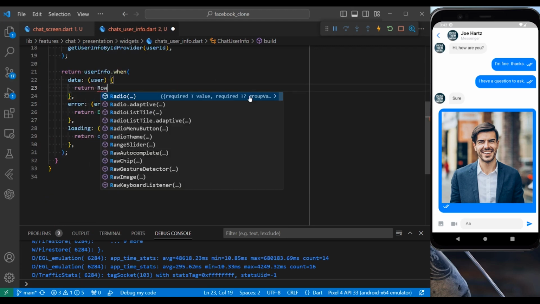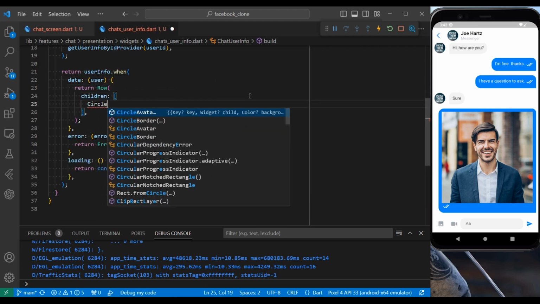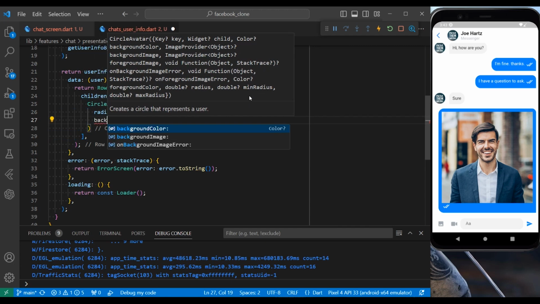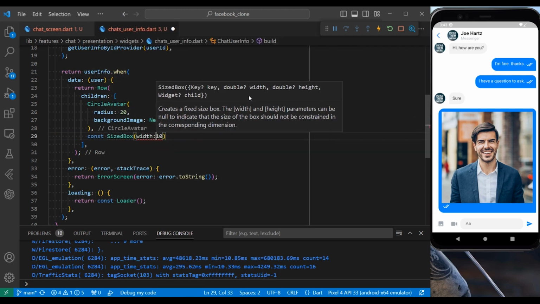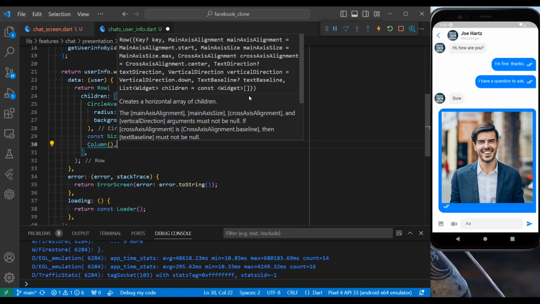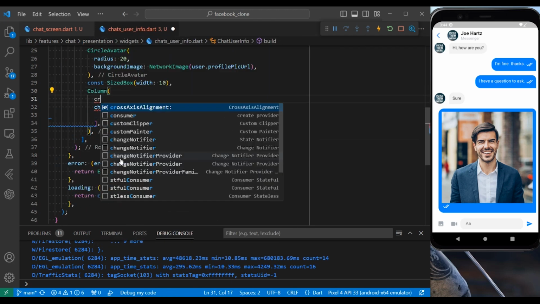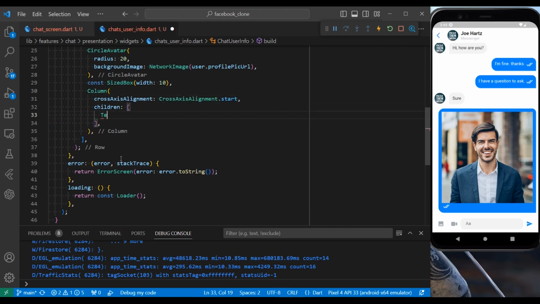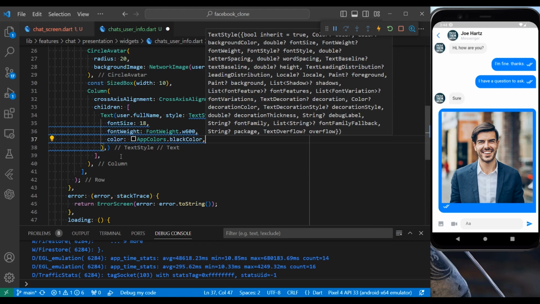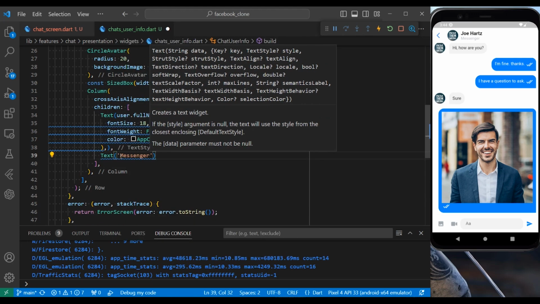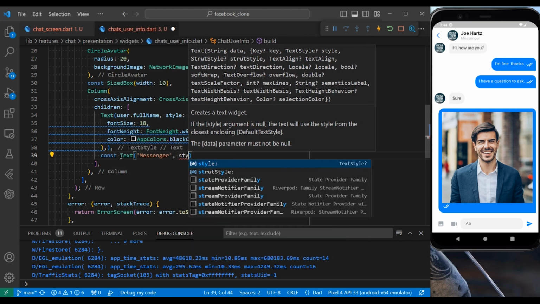But for the data case, let's return a row. Inside the row, the first child is gonna be a circle avatar for the profile picture. Now put a size box with a width of 10. After that, place a column for the name. Set the cross-axis alignment to start. The first child is the user's name. Give some styles and then put a messenger text at the bottom. It also needs some styling.